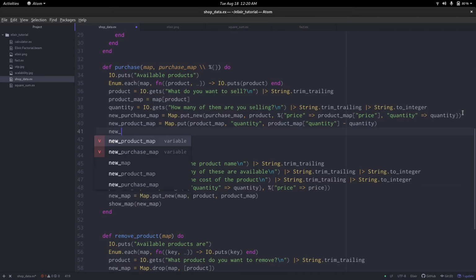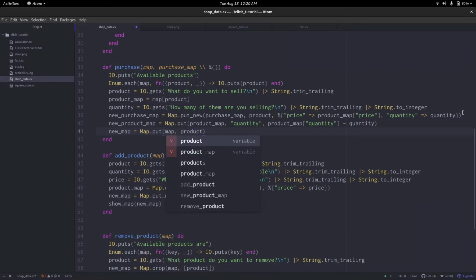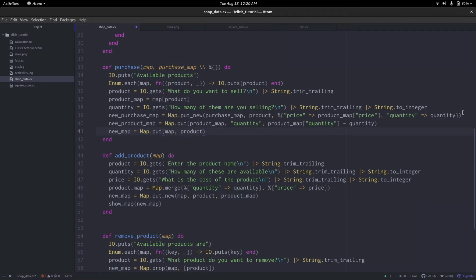And then we have to update the main map to reflect these changes for that particular product. So we'll use the same put function. The key will be the product, and the value is new product map. Okay, so we should be good to go.